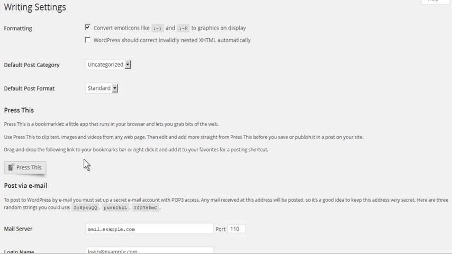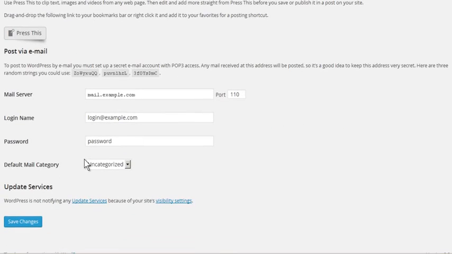Here's Press This again. This is a duplicate spot from where it was in Tools. And then here's an option to post via email. There are some instructions here you must follow to make it work, but once it's set up, you can send an email to a special address and it will automatically post to your blog for you.